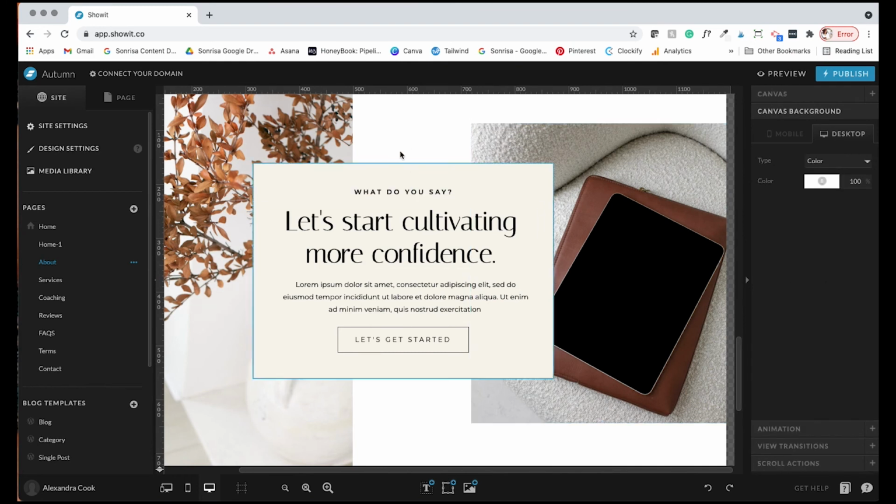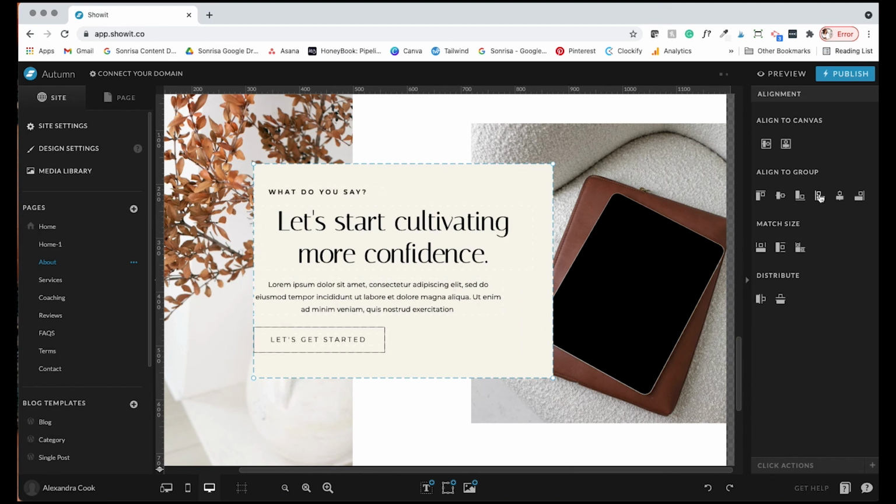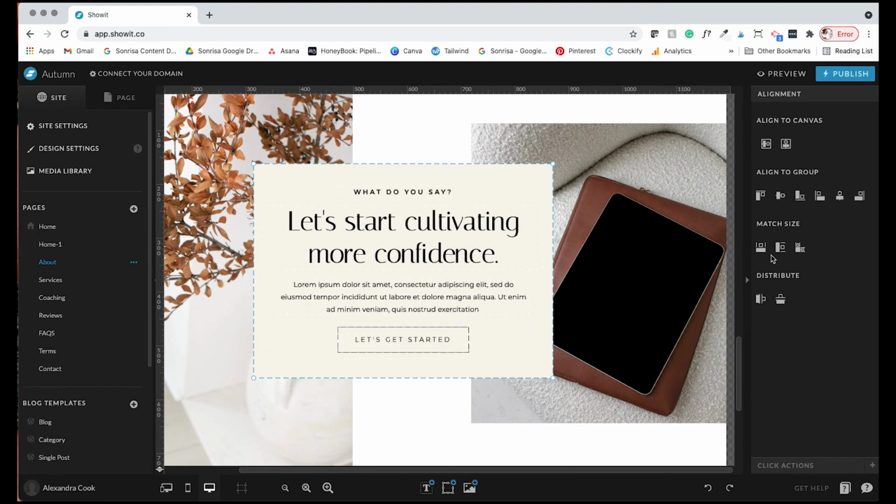Another cool thing: if you take your mouse and drag over multiple elements within the content block, this alignment tool is going to come up. You can either have everything aligned to the canvas, or have all the objects align to the left side or to the center. You can also match sizes.